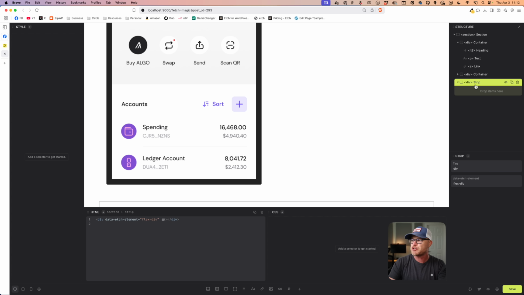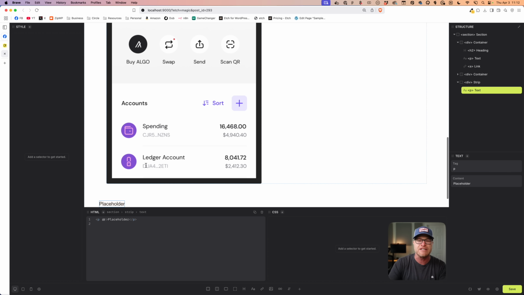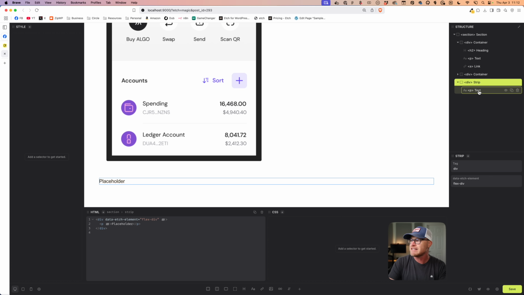I'll call this strip. And then I'm just going to put some text inside of it, which is going to be placeholder text for right now. Okay, so placeholder, I can edit that in the HTML, or you can type right here on the canvas as well. Okay, so I've got this in here. This is going to be a placeholder.